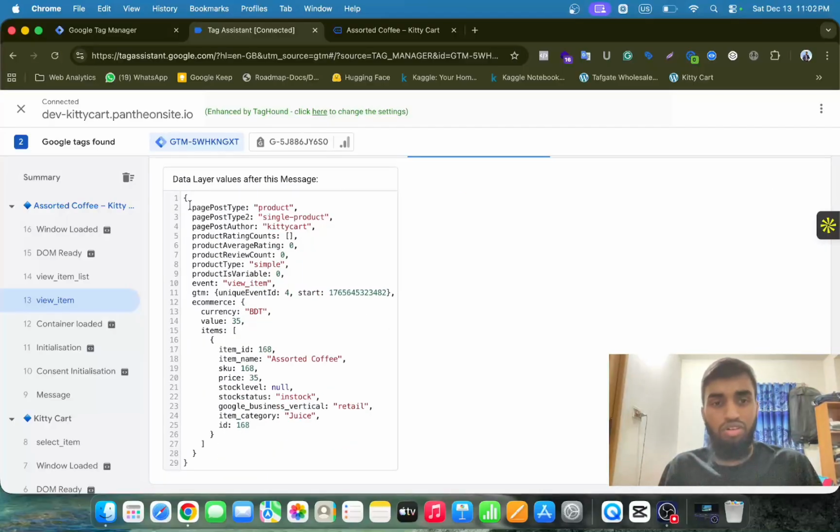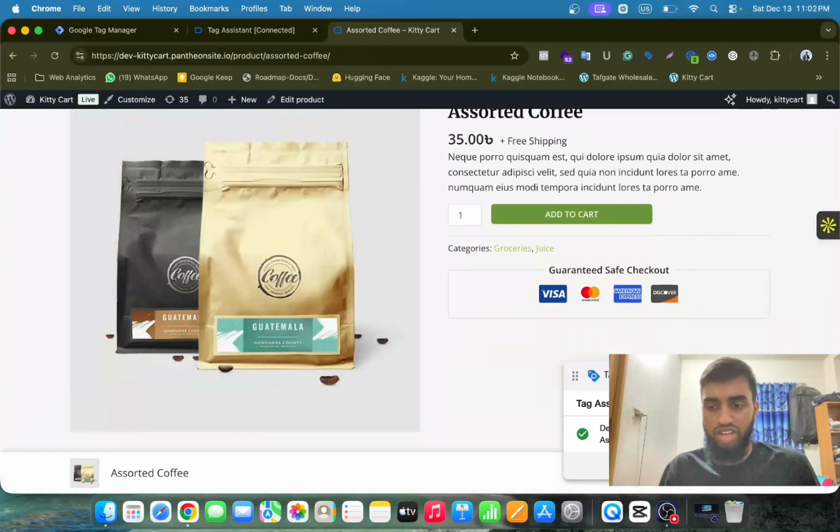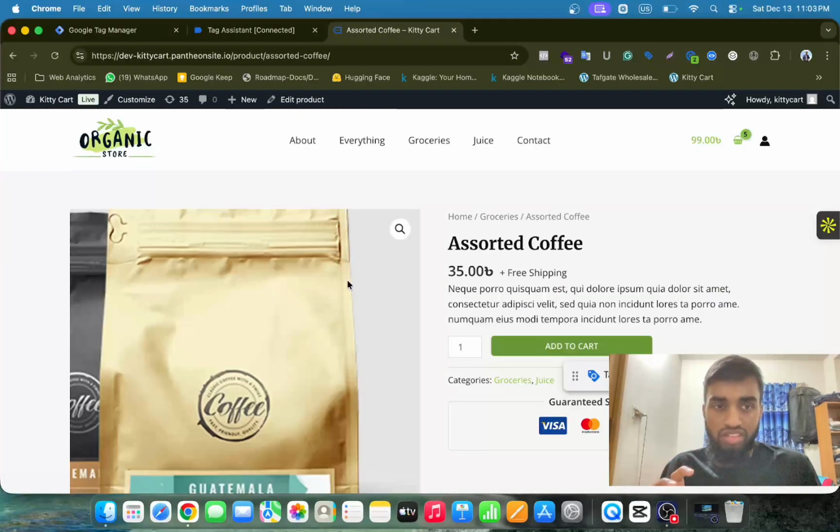But before enabling this, only the post type and page post type, these four, were coming. But the important things are the name of the product and the ID of the product. These were not coming. So this is important for tracking, something like enhanced tracking. Okay, so I am closing this tab for now, because this video was made to show how you can enable your WordPress site's data layer.